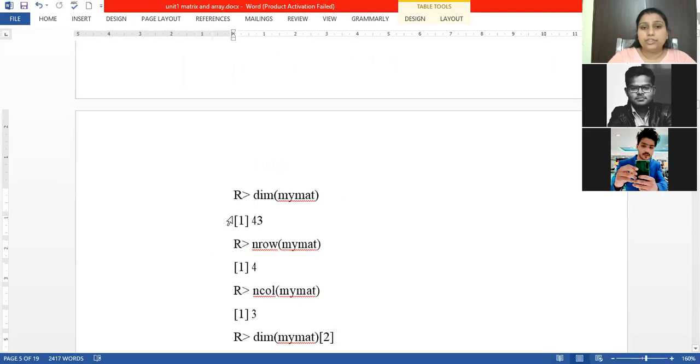To find the dimension, we'll use the dim function. By using dim, within the brackets you have to give the name of your matrix. Suppose we have created a matrix mymat. We pass mymat here, and we use the syntax dim. It will return two values. The first value is your row count and the second value is your column count. Basically, it defines the matrix. It will give me a dimension of 4 cross 3.